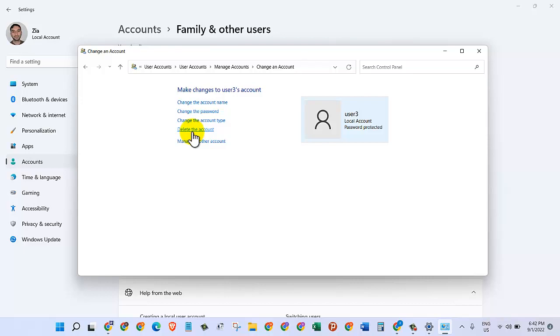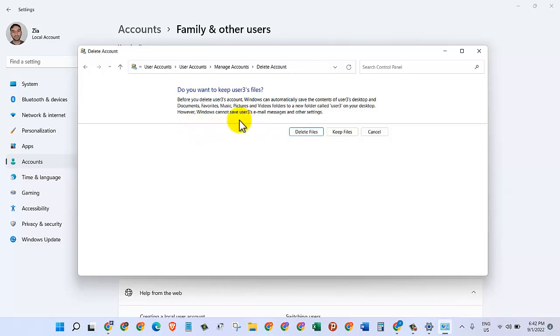I will click on that, and then in here it says, do you want to keep user 3's files? If I just want to delete the account, I can just say keep files. This way it will delete the account, but the files that are inside that account will stay on my computer. But I want to delete the files as well, so I will click on delete files.